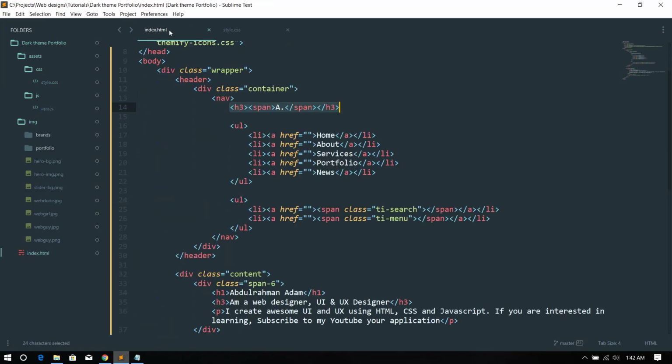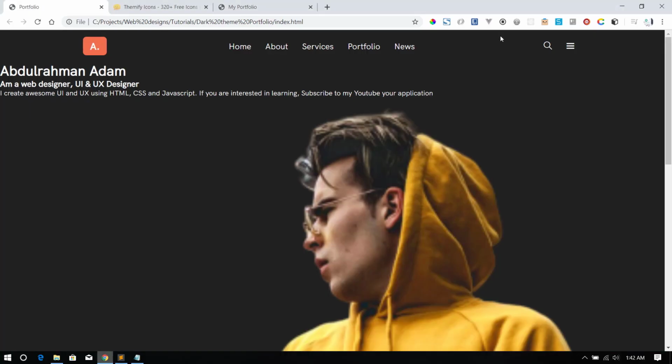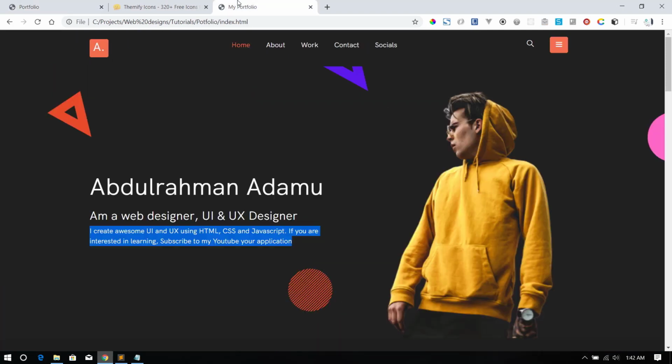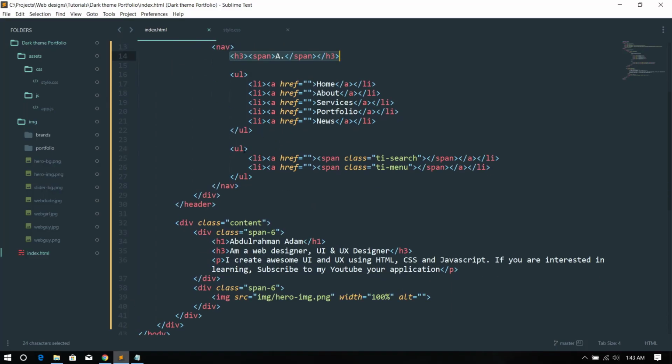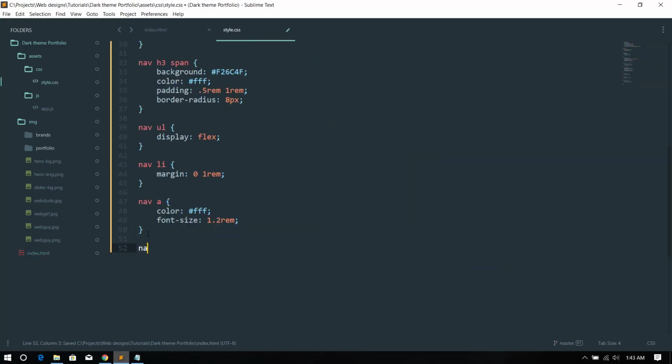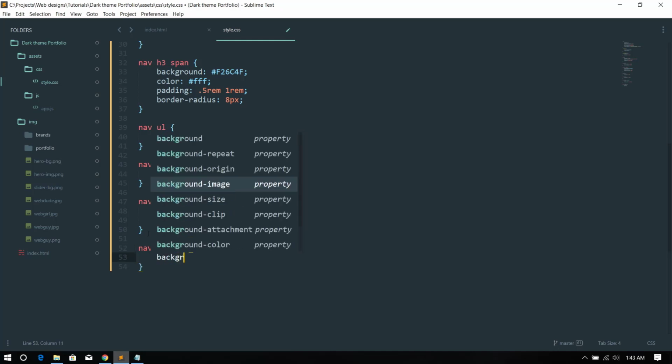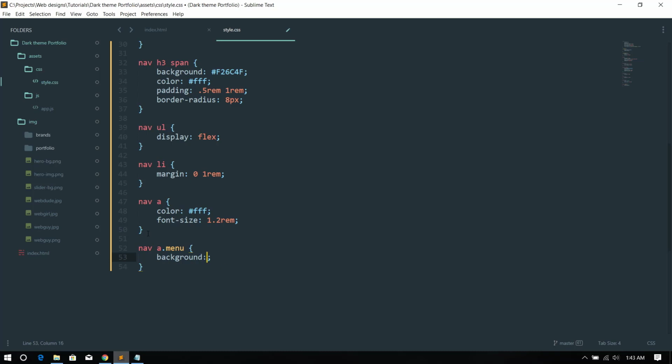So we also want this guy to also have this red background. If you check here, you see it also does have the background. So we're just going to come here and give this anchor a class of menu, and go back and say nav a with a menu. I want to see a background. I'm going to paste it. Oh, sorry. I'm going to copy this and paste it here.